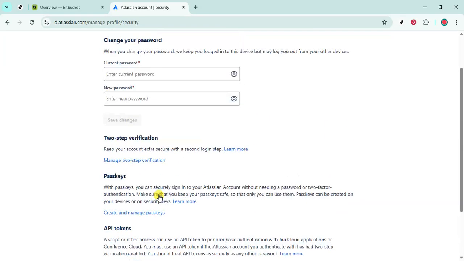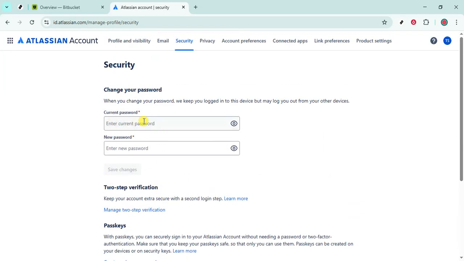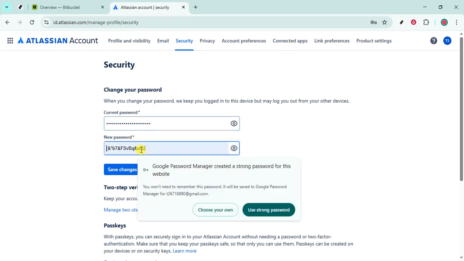When you're ready to change your password, first enter your current password. This confirms it's really you making the change. If you can't remember it, use the forgot password link instead of guessing repeatedly, which can lock you out. After confirming your current password, enter your new password.